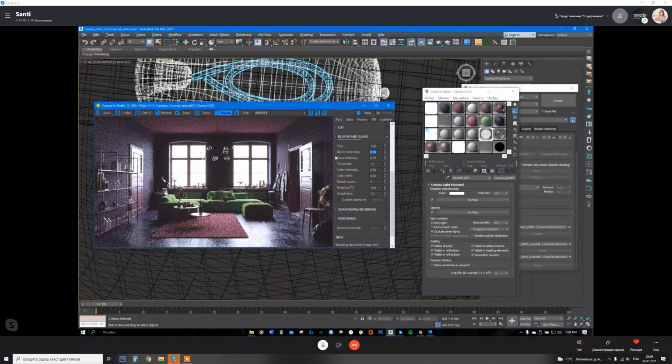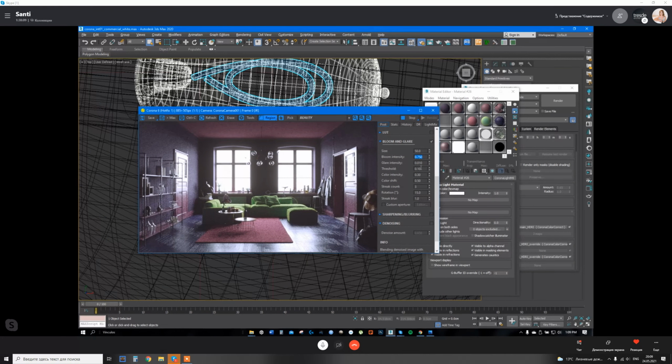Probably I'm going to put like one. I'm going to extend the bloom and glare a lot. Decrease, of course, the glare, decreasing slightly the bloom. Only make just a little bit, 0.1, 0.75, and there you go.